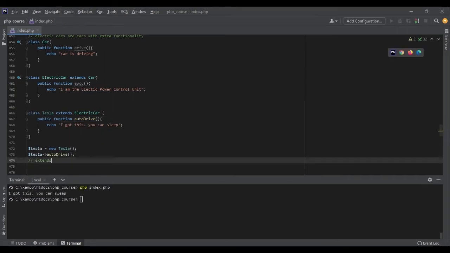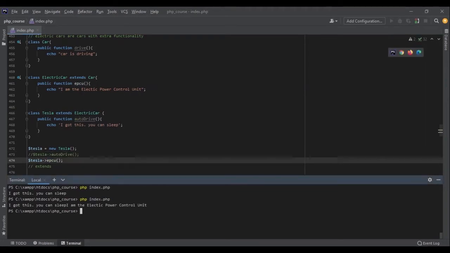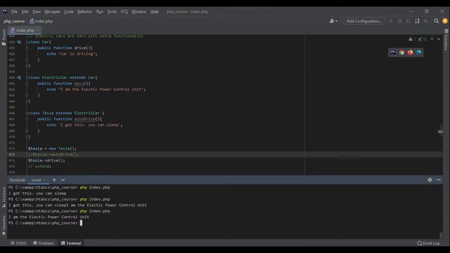Now I can also access other things. For example, I can say EPCU and it will still work. Exactly. Let me comment this part out and run the code again. I am the electric power control unit. It works perfectly. I can also drive, no problem, because I'm still a car. Car is driving, perfect.